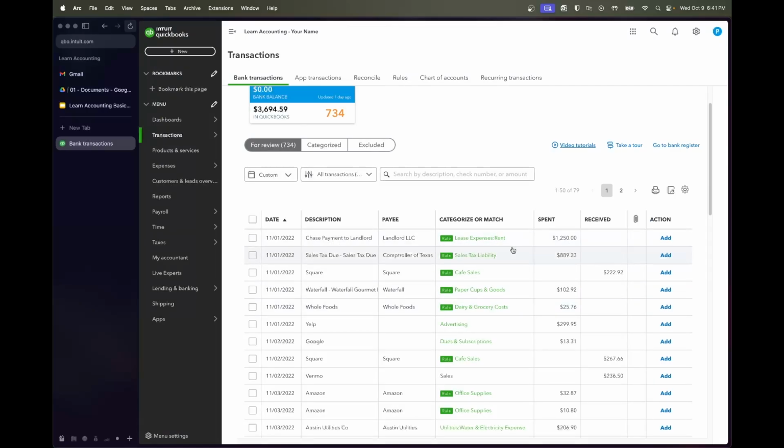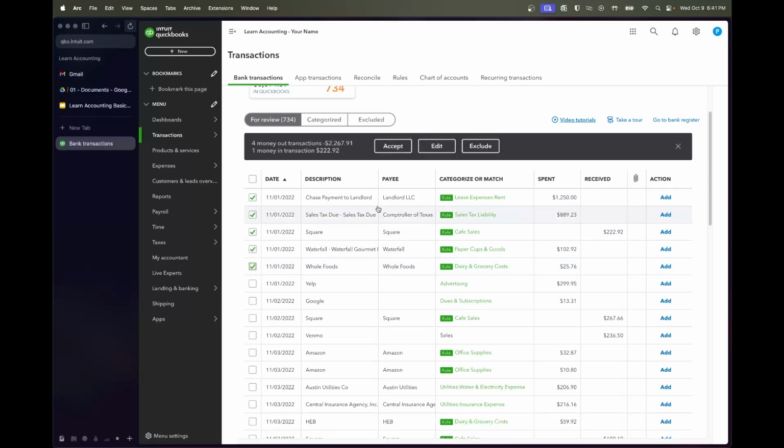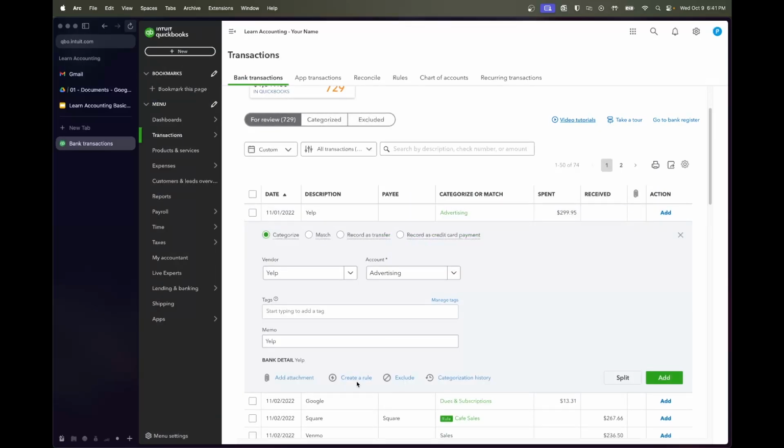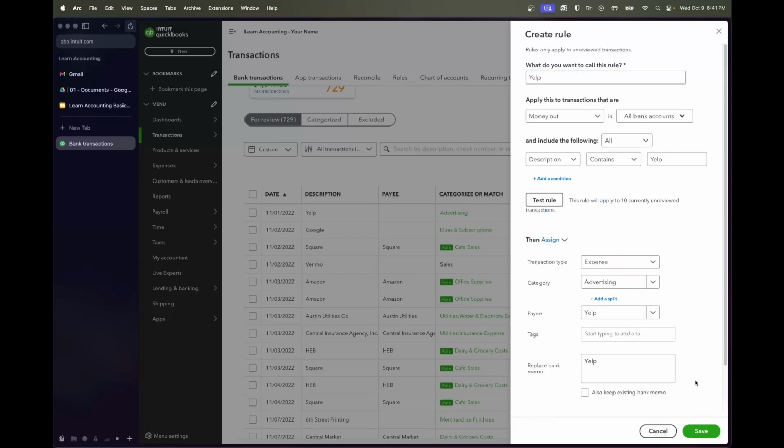We have a rent payment here of 1,250, which is good. Sales tax payment, good. Square, which is good. Waterfall, paper goods and cups. Whole Foods, these are good. Let's go ahead and set up some rules here now, because it seems like we'll be having Yelp pretty regularly. So let's create a rule. Yelp, Yelp advertising expense. Test that rule. Good to go.